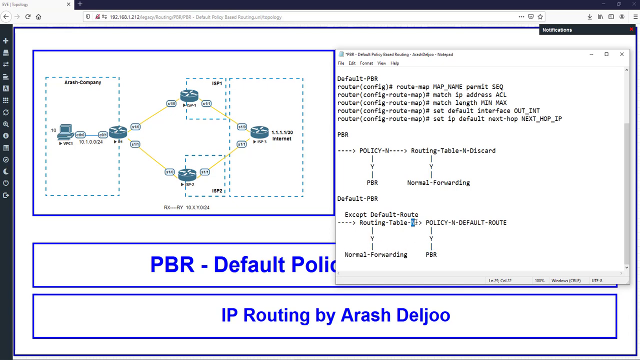But if we don't have a specific match, the packet should be sent to the policy, and if the policy's rule can match the traffic, the packet should be policy based routed, and if not, the packet should be default routed. This is the difference between the default PBR and the PBR. What is the usage of the default PBR?